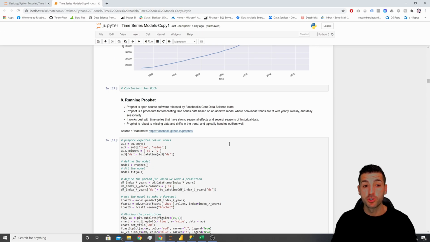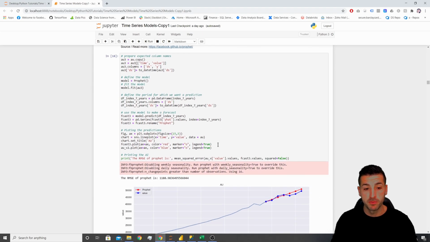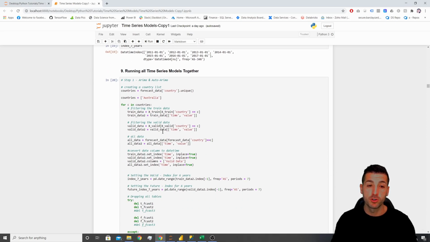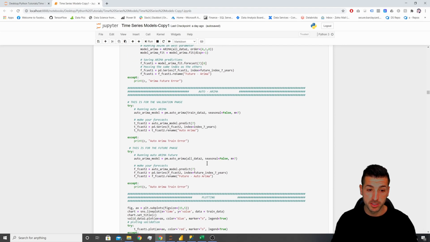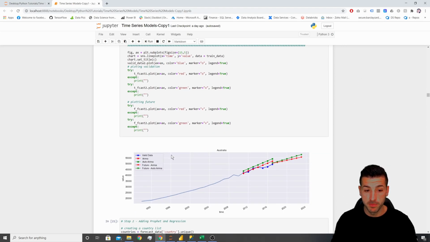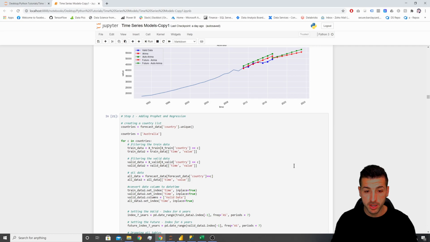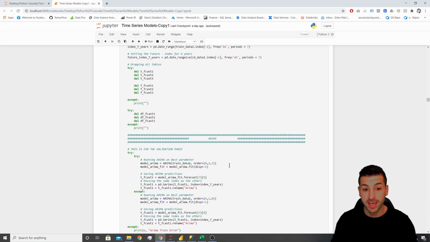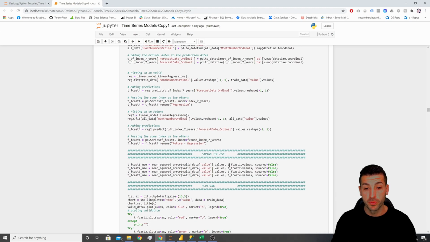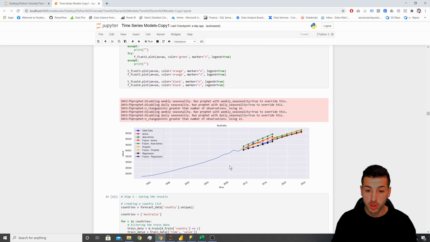After that, I'm going to show you how to run Prophet, which is another time series model provided by Facebook. And then I'm going to show you how to run 2+ models together. So this example is how to run both ARIMA and Auto-ARIMA together. In the next example, I'm going to show you how to add both Prophet and Regression. So now on the same code, on the same loop, we're going to have 4 models in one go.